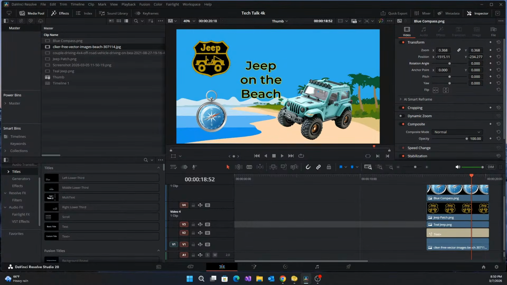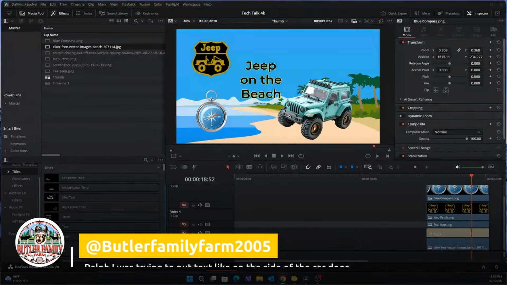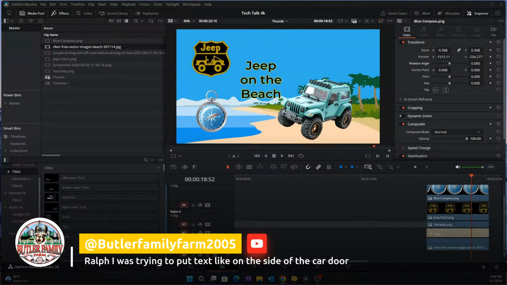Jerry, there is a way to, here, this is what Jerry's saying. Ralph, I was trying to put text on the car door. You can do that. I don't remember how to do it right off the top of my head, but there's quite a few tutorials out there on doing that. That's another thing I'll look up how to do.